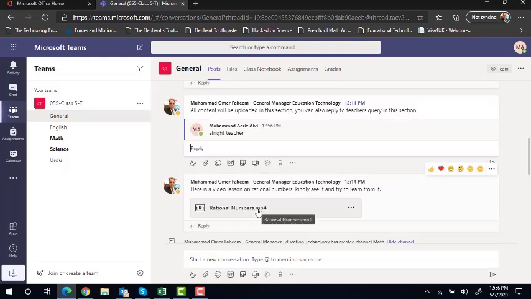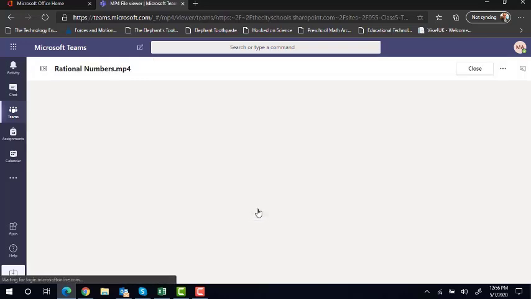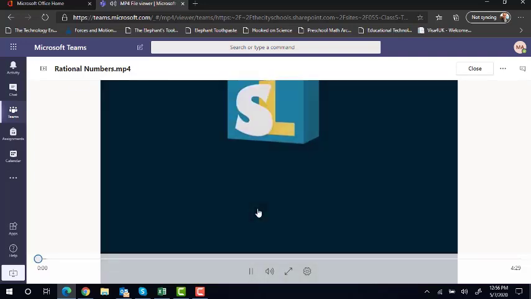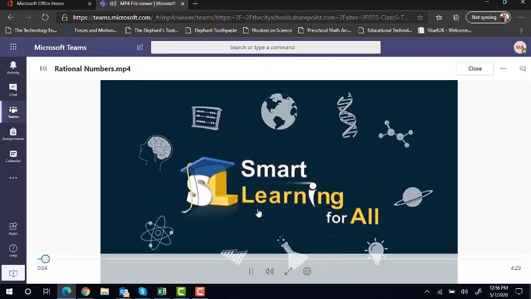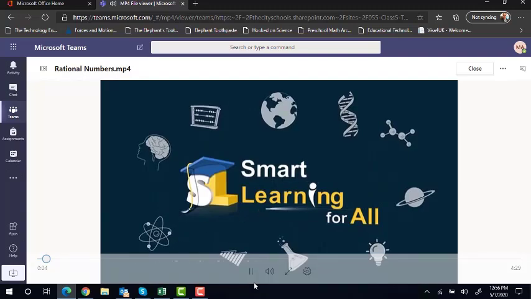So if you just click on it, a pop-up window will appear and you will automatically see that video running on your screen, and you can see it number of times. You can increase the volume, you can decrease the volume, you can do anything.